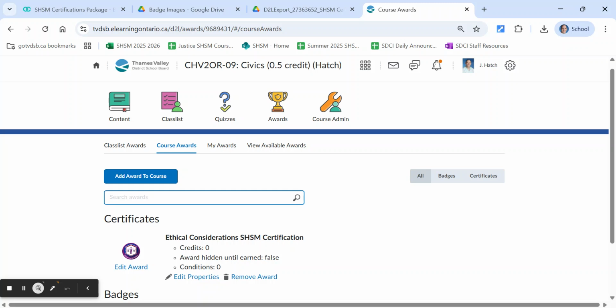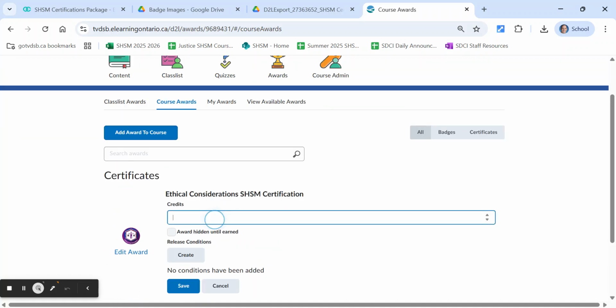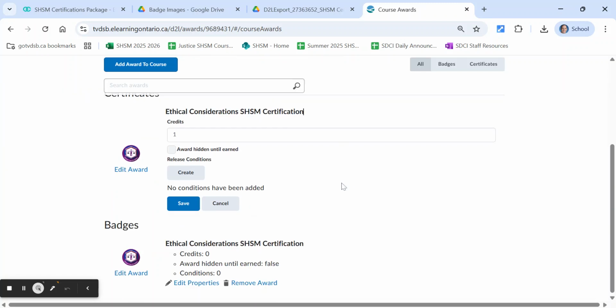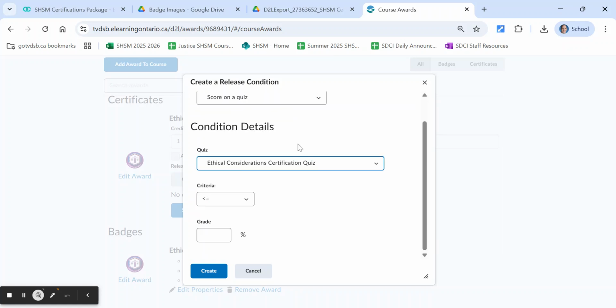Once you've added all the badges and certificates, you then need to complete the release conditions for each badge and certificate. The process for connecting the badges and the certificates to a quiz are the same. When you scroll down, you will click Edit Properties. You will give 1 credit for each. Under Release Conditions, click Create. When the dialog box pops up, click the drop-down menu under Condition Type, scroll down and select Score on a Quiz from the options. Under Condition Details, select the appropriate quiz from the drop-down menu, in this case, Ethical Considerations.